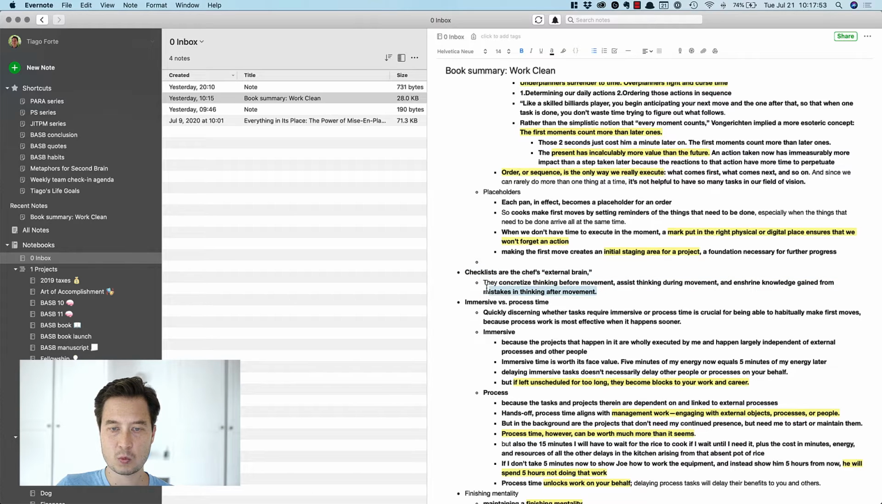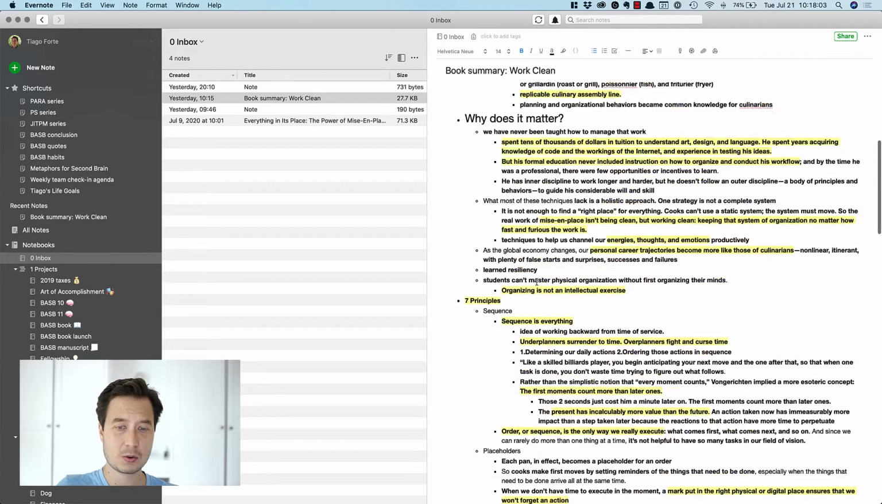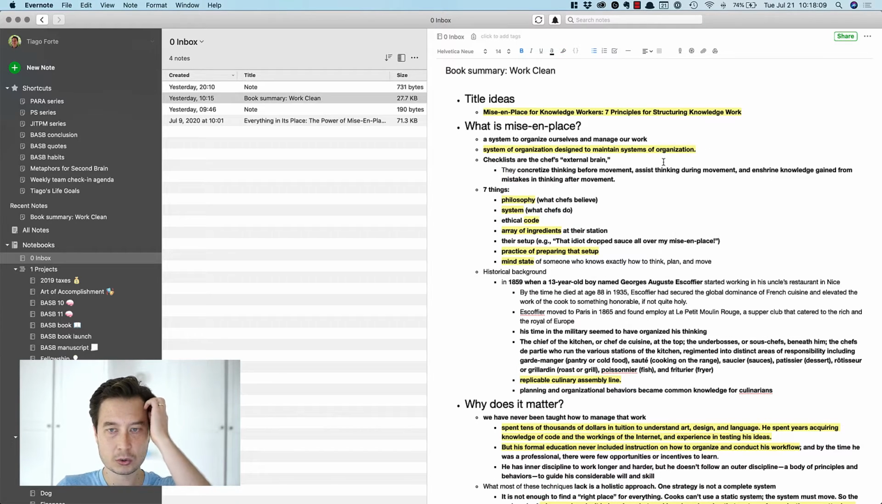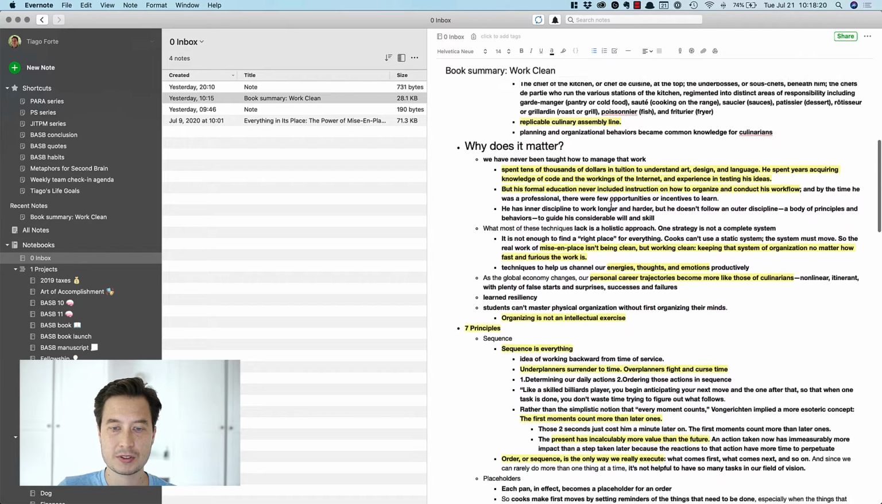Okay. Checklists are the chef's external brain. Especially since I only have 1 point here, it makes me think that's a kind of throwaway line, just a 1-sentence observation. So I might move that, especially since it's so clearly related to my work, up here to the very beginning to give people an anchor of how to think about mise en place in the context of the work from me that they've probably previously seen, which is all about having an external brain. So that's that.